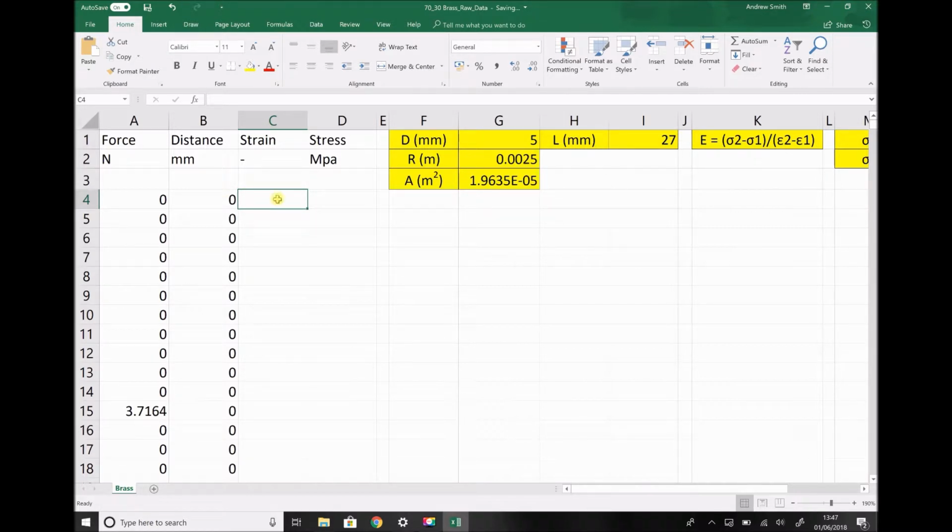So displacement over original length, I'm going to use a formula, and that formula is going to be equals. I'm going to click on the cell B4 because I want the strain that corresponds with that particular displacement. And I need to divide that by the original length, which is 27mm. Now, here's the important thing. Because those displacements are in millimetres, I must use the length in millimetres.